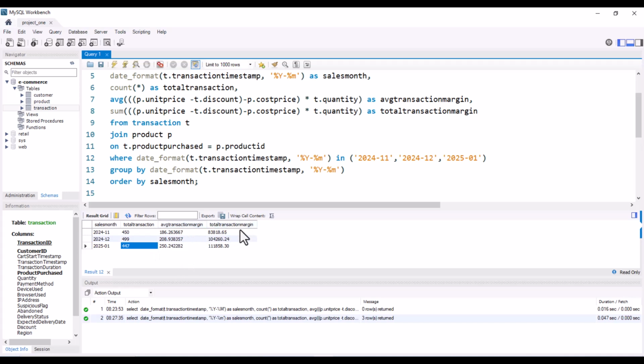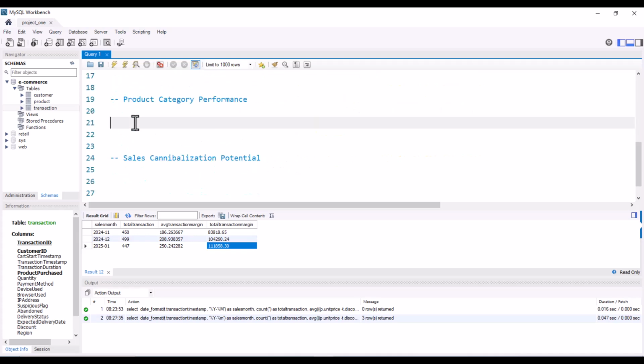Likewise, the total transaction margin here, as you can see, for January, about 1 million plus in profits was generated. So from here, we can simply look inward to know those particular goods that are performing well in our product carts. So we'll try to know the product category performance of each product in our carts.